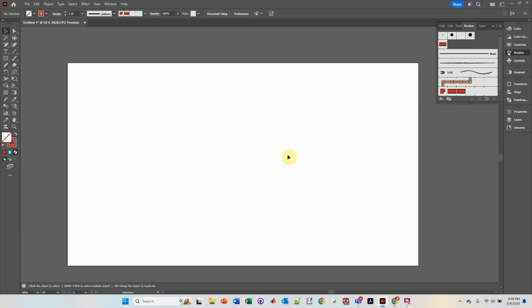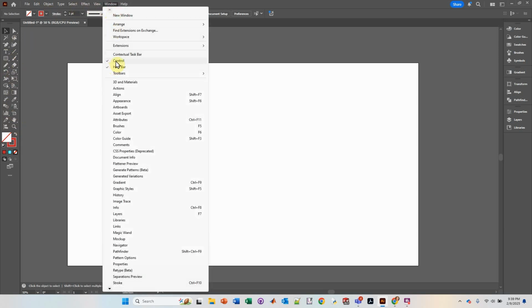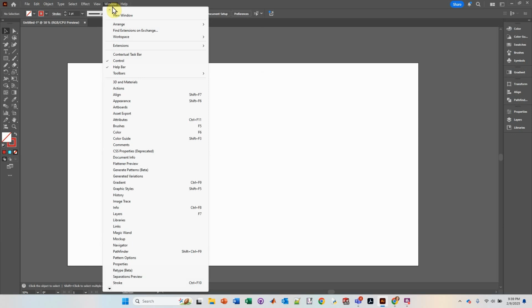In this video, we will learn how to draw a bacteria in Adobe Illustrator. So first off, let's make sure that you have the correct setup. You should have two columns over here on the left. If you don't, go up to Window and click on Toolbars and click Advanced. You should have a toolbar up here on top. If you don't, go to Window and click on this Control.